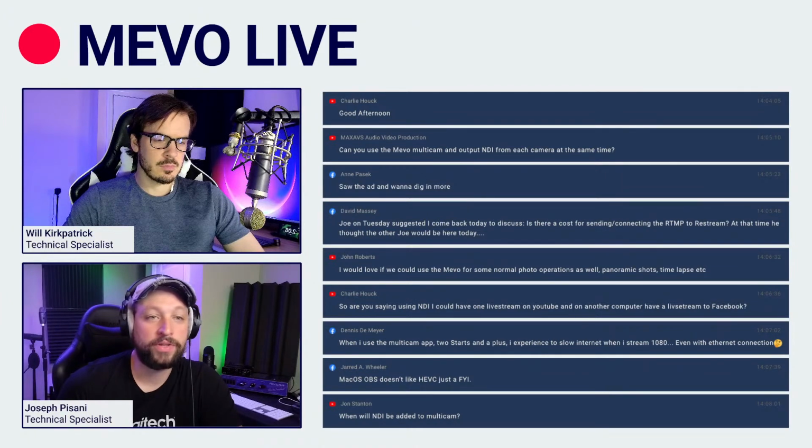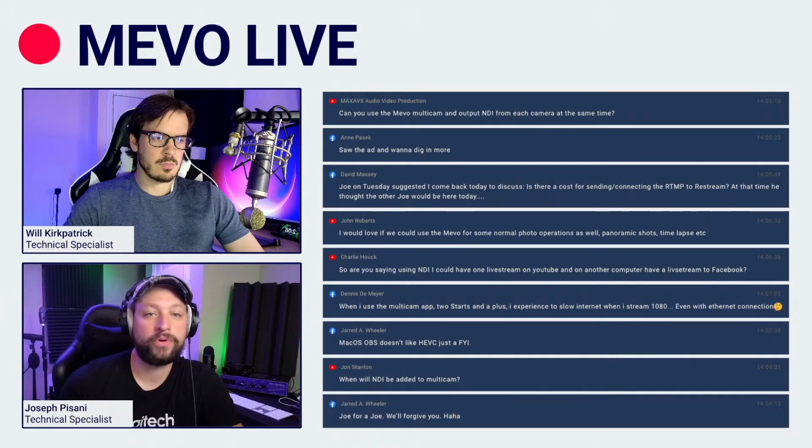John is saying, I would love to see if we could use the Mevo for some more normal photo operations, like panoramic shots, time lapse. I think those are great ideas. Those are great features. Those are pretty readily available on most mobile phones nowadays, though. So that's definitely something we can bring up.